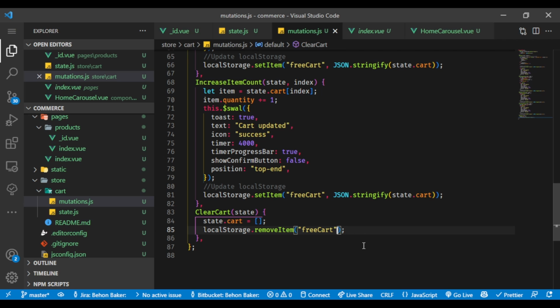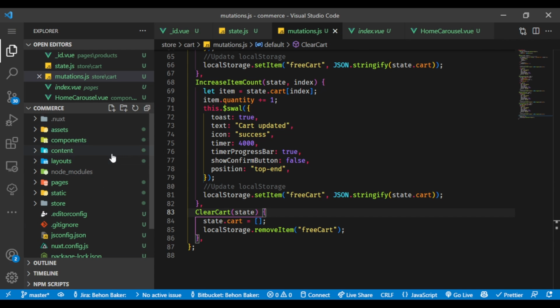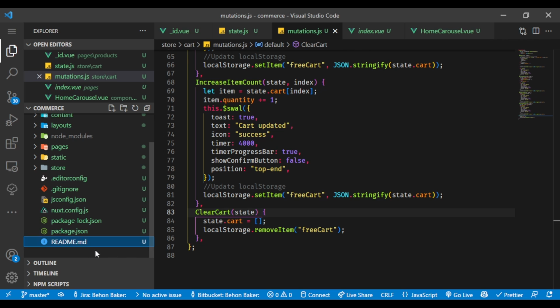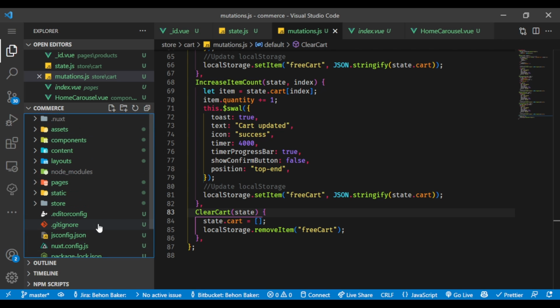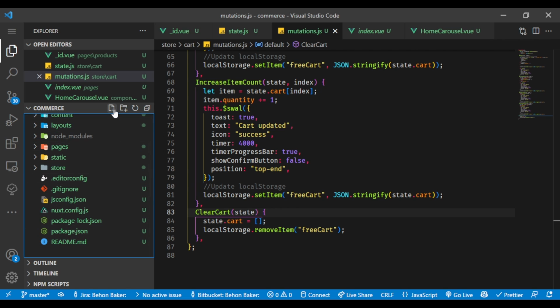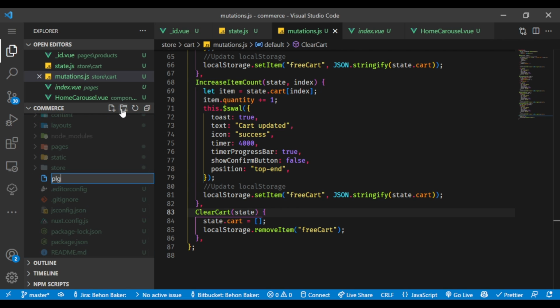Good. So now that we have these functions in place, one more thing I want to do is create a plugin that will actually load our cart whenever we start our application or navigate anywhere in our application. To accomplish that, we have to use a plugin. So let's create a plugins directory, plugins, and let's just name this cart, plugins/cart.js.